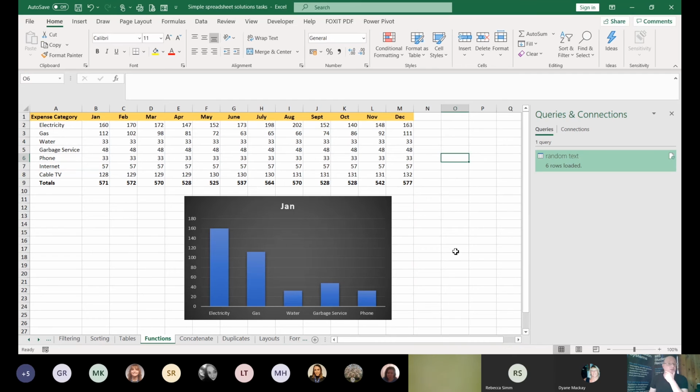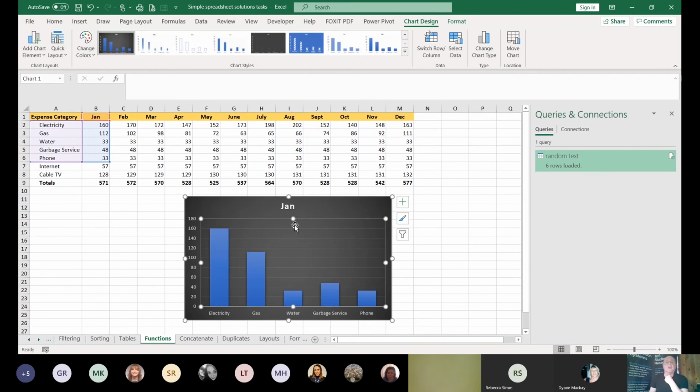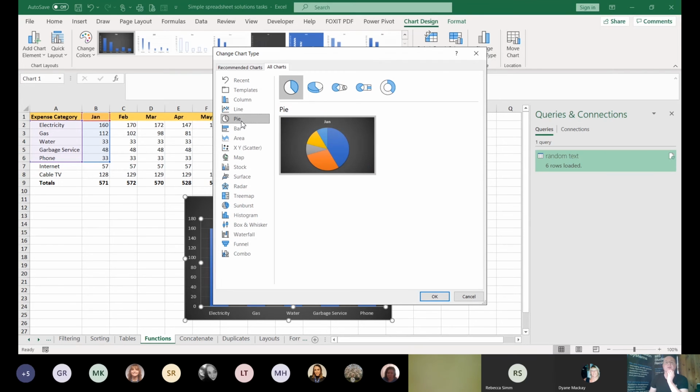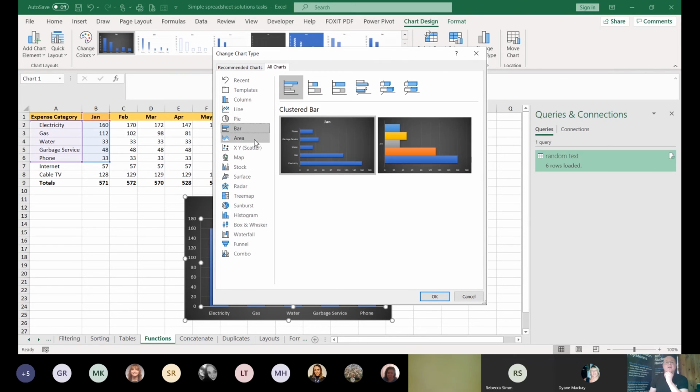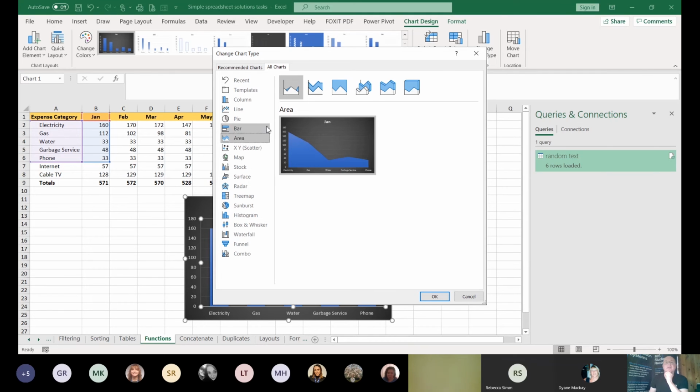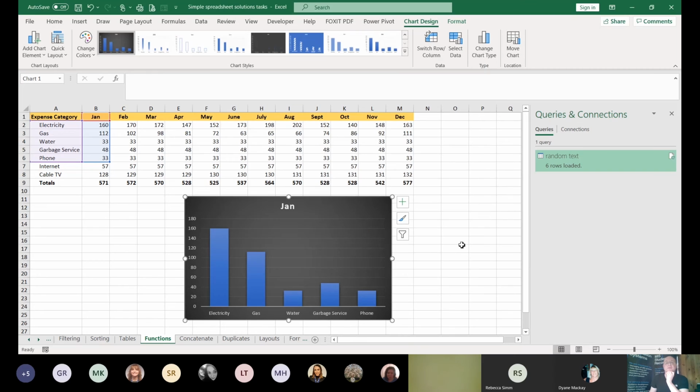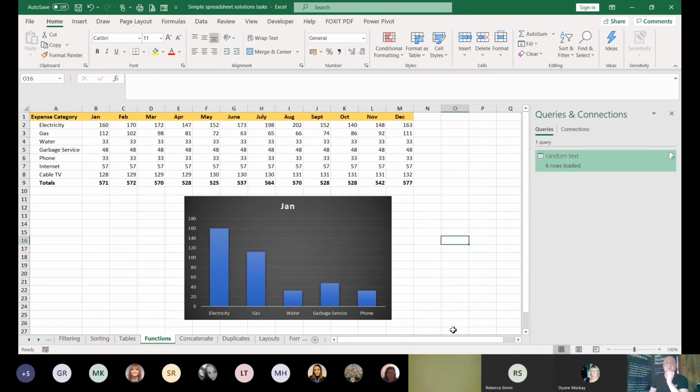Again, I could do a whole session on graphs. But if we click on the graph, you can change the chart type. So what if you want it to be a pie, bar, area, column, whatever you want. Any questions?